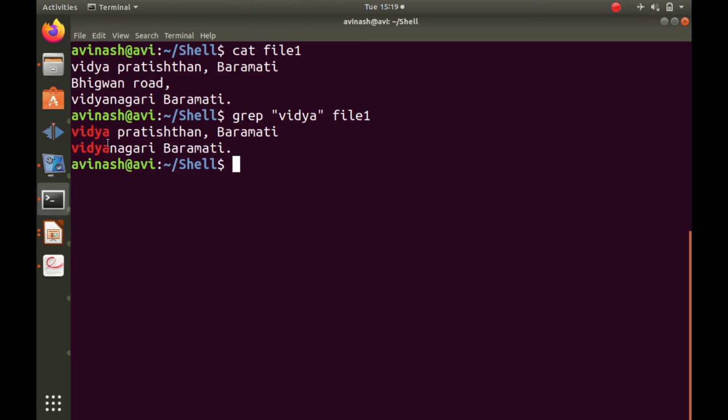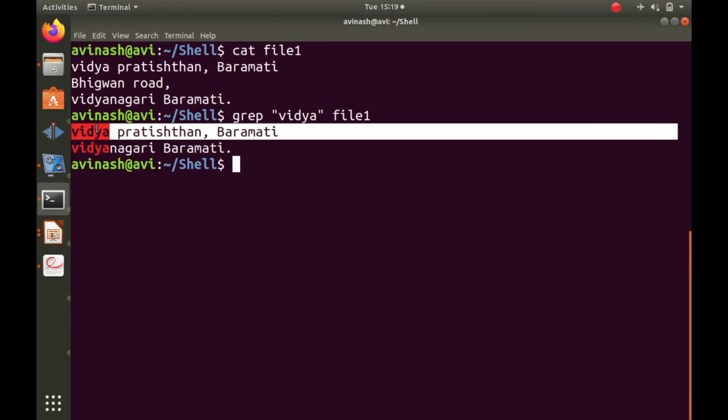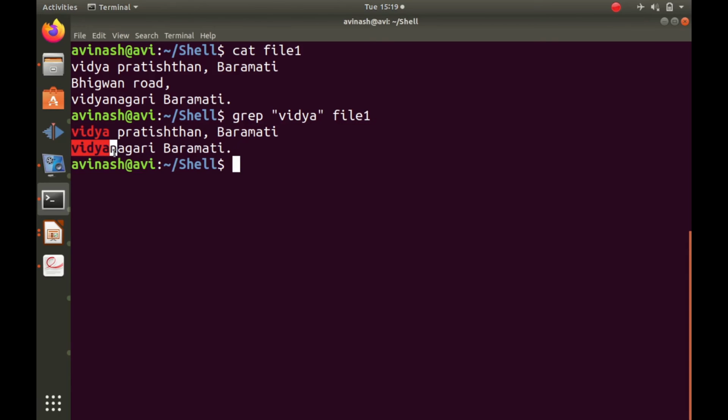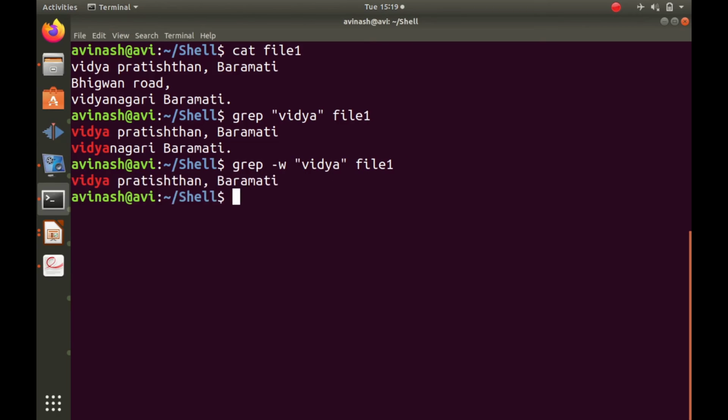Now if you want to search a particular word only, not a substring, that means if I want to search for Vidya, it should only display this first line. It should not display this line because this Vidya is not a word, but a substring. So in that case, you can modify this grep command and search for an exact word with -w for exact word. So now it is only displaying the Vidya Pratishthan Baramati.